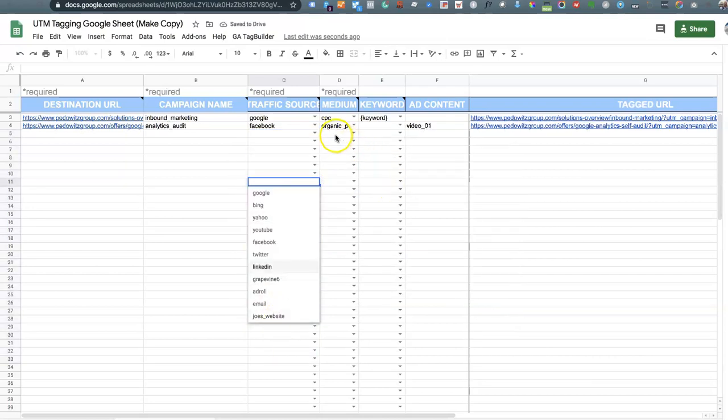The same for the medium as well, and if you decide you as a team would like to standardize your ad content types, feel free to do that as well.